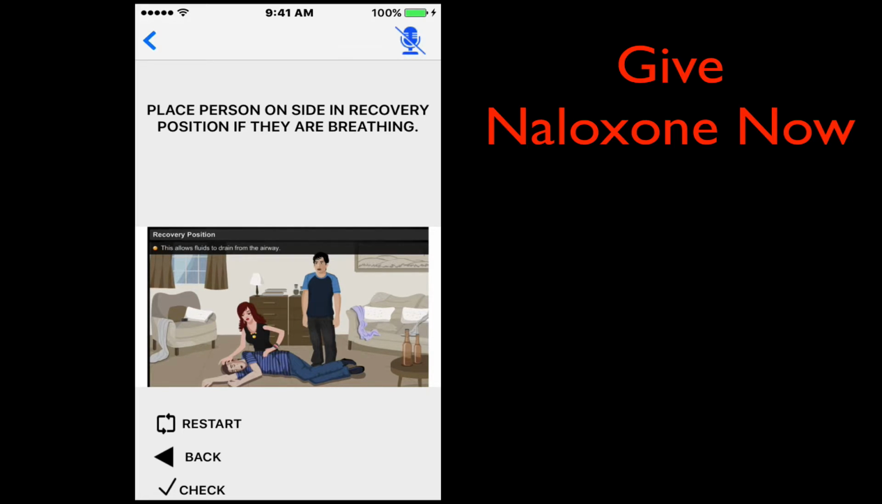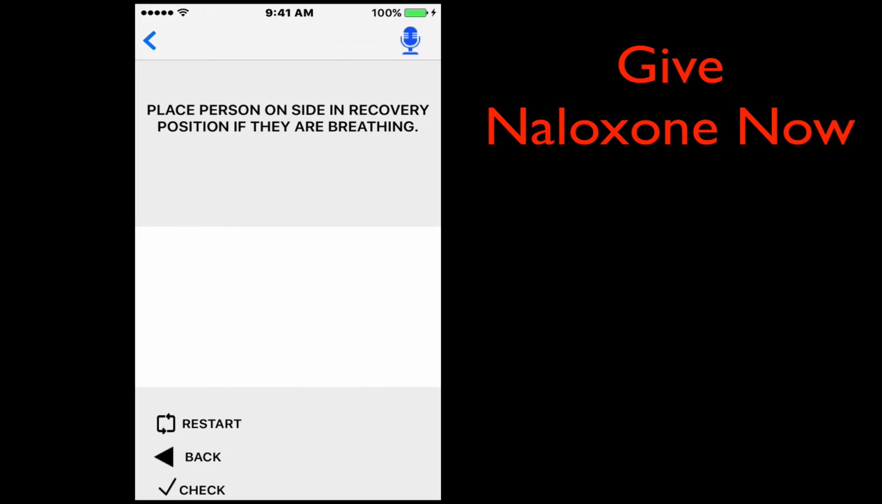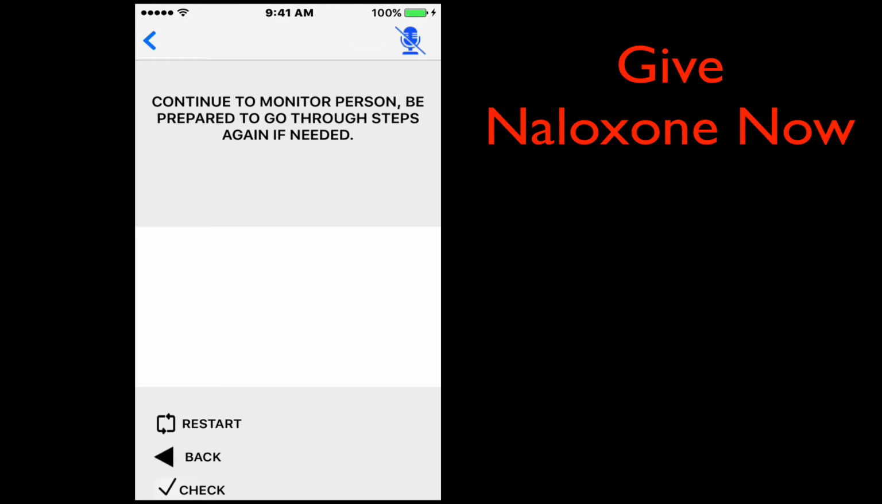And if you have to leave for any reason, even for a moment, be sure to put the person in the recovery position. Check. Continue to monitor person. Be prepared to go through steps again if needed.